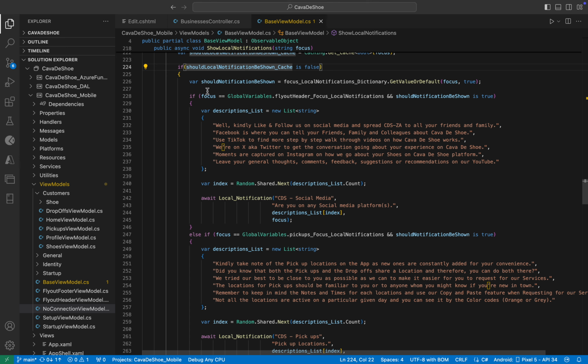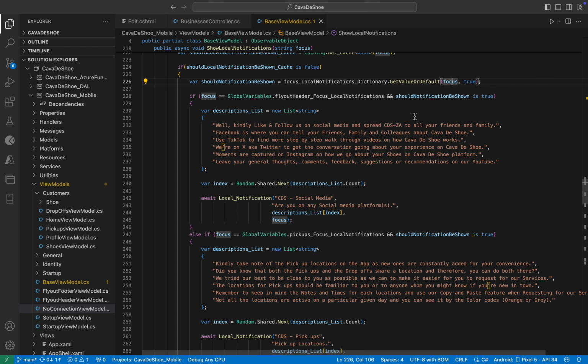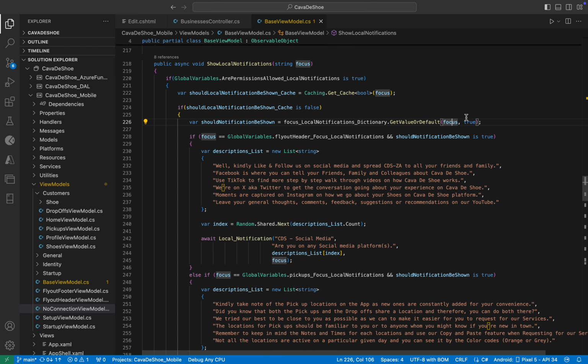Now, we come to say, should notifications be shown, which is the actual thing. But this time we're talking to the dictionary. Remember the dictionary? Focus, local notification underscore dictionary. Here we say get value or default. Remember, it's a dictionary. I gave it the key. So whatever comes into this method is the key to everything. And I say true, but this is a default value, right? Get the value or the default will be true, right? So now if, yes, the value is true, we have to get a notification, then let's go do something about it. If it's false, it's going to skip the entire thing.